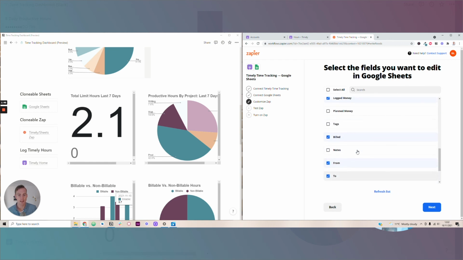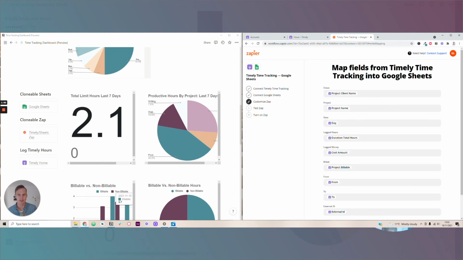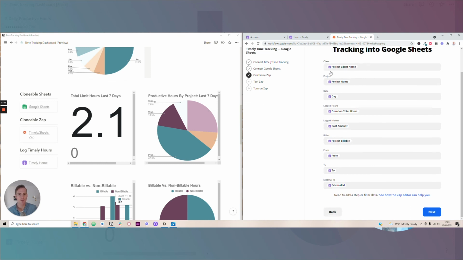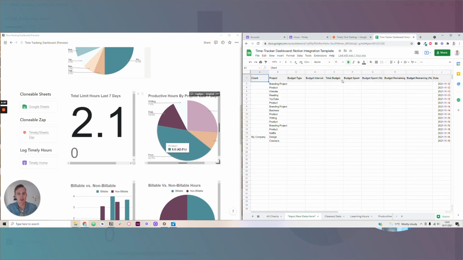You can select or deselect any of these that you like. By default, these are the ones that are going to be selected, and those are the ones that we walked through in the worksheet. Next is going to give us a chance to check that the right details are getting passed along. So if we have a client name, it's going to go into the client area of the sheet. These titles for each field are actually showing the titles given in this Google Sheet.